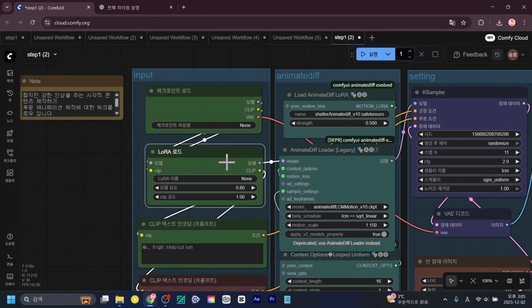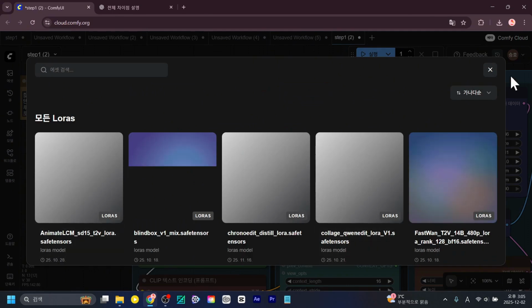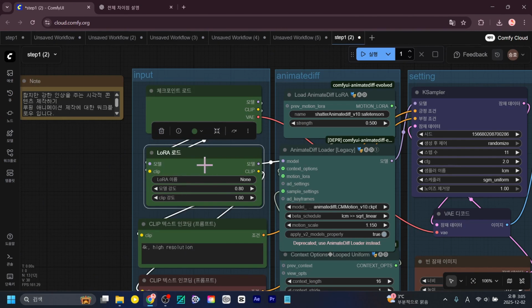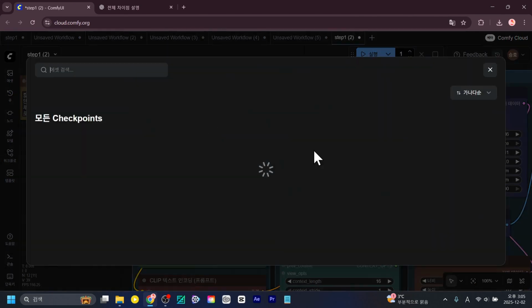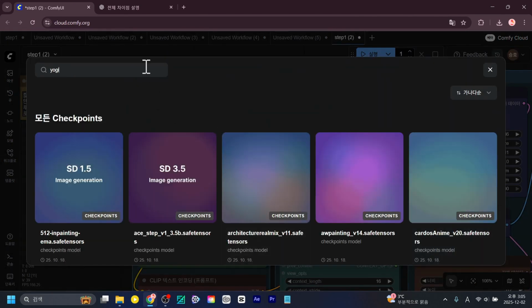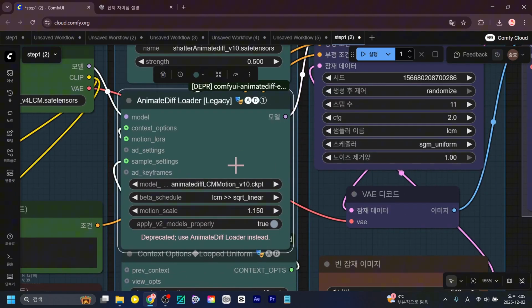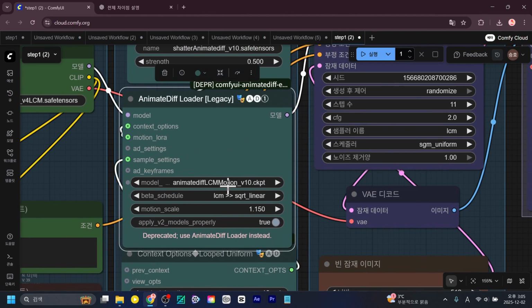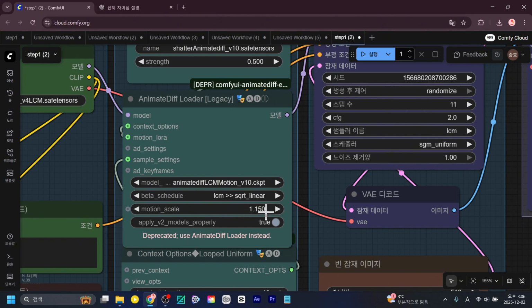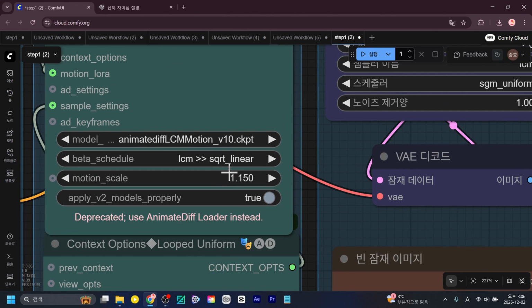First, LoRa. We don't have LoRa. This LoRa doesn't exist here. So we don't use this one. That's why we're using this checkpoint here, which has LoRa built in. This checkpoint right here. You can leave this as it is, and then we're also using the Animate Diff Legacy model here. The Legacy model is a slightly older version, but with this one, you can adjust the motion scale to make the movement faster or slower. Usually, I set it to a scale of 1 or 1.15 like this. If you set it to 0.5, it becomes really slow and the colors become very dull.